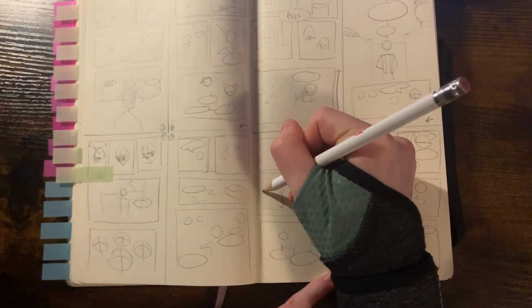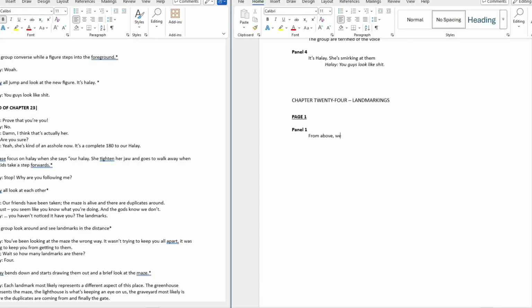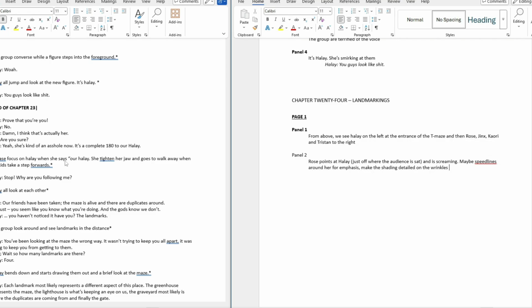Okay, so now that I've got my pages done, I'm going to start writing them up. You can always do this the other way around if you want to, or at the same time. I've just found that drawing it first means I'm not overcrowding my pages, which I have done a few times. How long each script takes depends on how much description you would like on each panel.